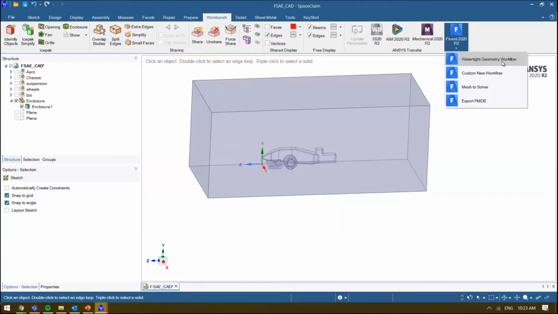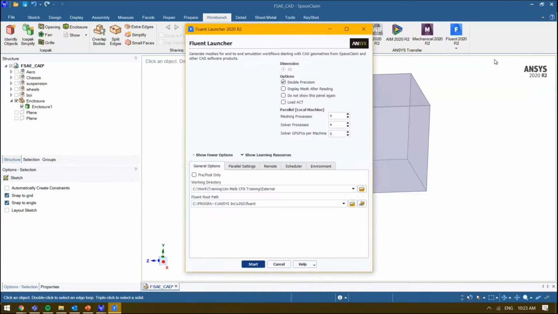We'll open up with the watertight workflow. You can create your own and a bunch of other things there as well, but we'll open that up. You can see the working directory automatically gets populated with where the actual geometry is. We're going to be using double precision. Generally, if you're using turbulence, anything, it's double precision. I'd only really run in single if you're doing some troubleshooting and you need some quick results.